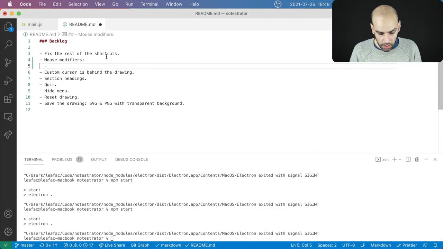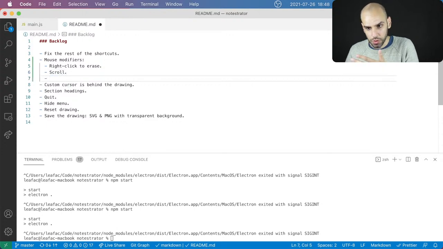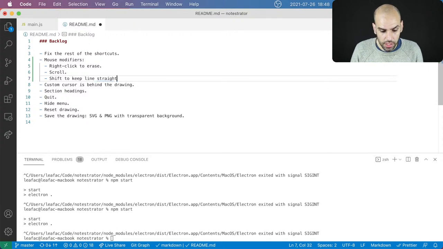So, right click to erase, and scroll to scroll. And your idea, which is related but not exactly the same, is like shift to keep the line straight. We currently don't even have an option to keep the line straight, but we could have one. So it's here in the backlog. And keep the suggestions coming. I love your suggestions.